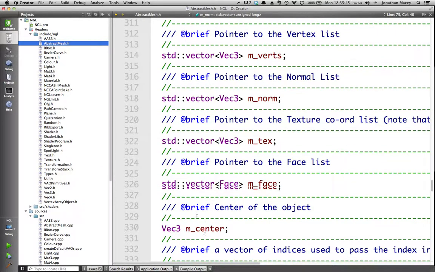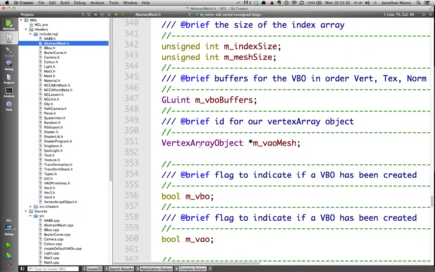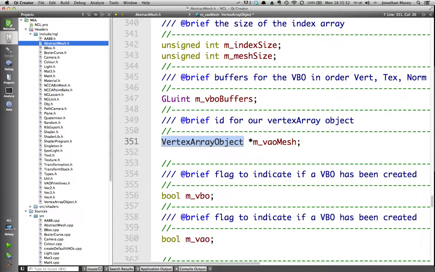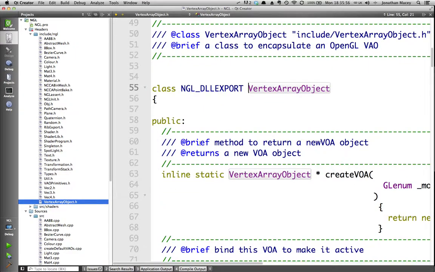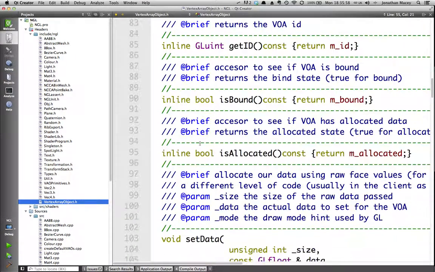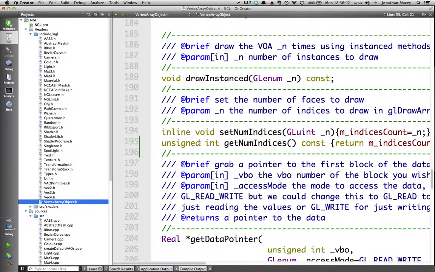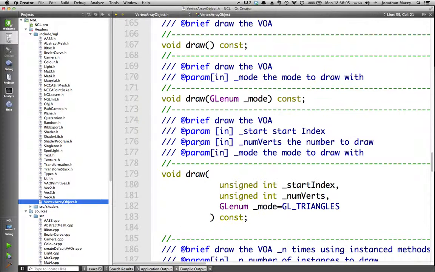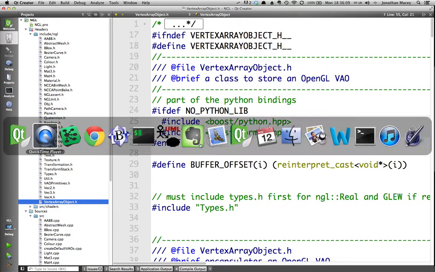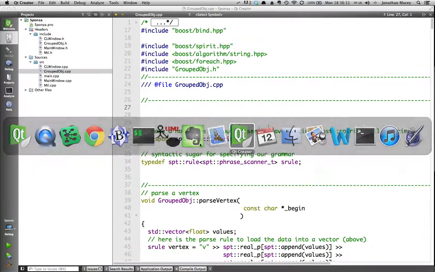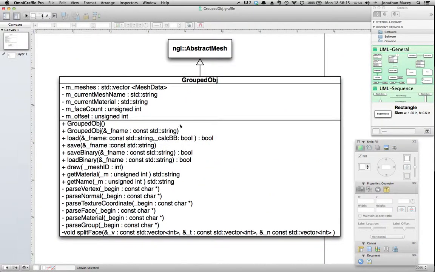We do calculations for centers, bounding boxes, various other elements. And then we have a pointer to an internal vertex array object class, which again is the core NGL data structure for drawing anything within OpenGL. And we will use that to create a vertex array object of all of the data that we've stored within NGL. So if we have a look at the GroupedObj class itself, I've got a class diagram here.